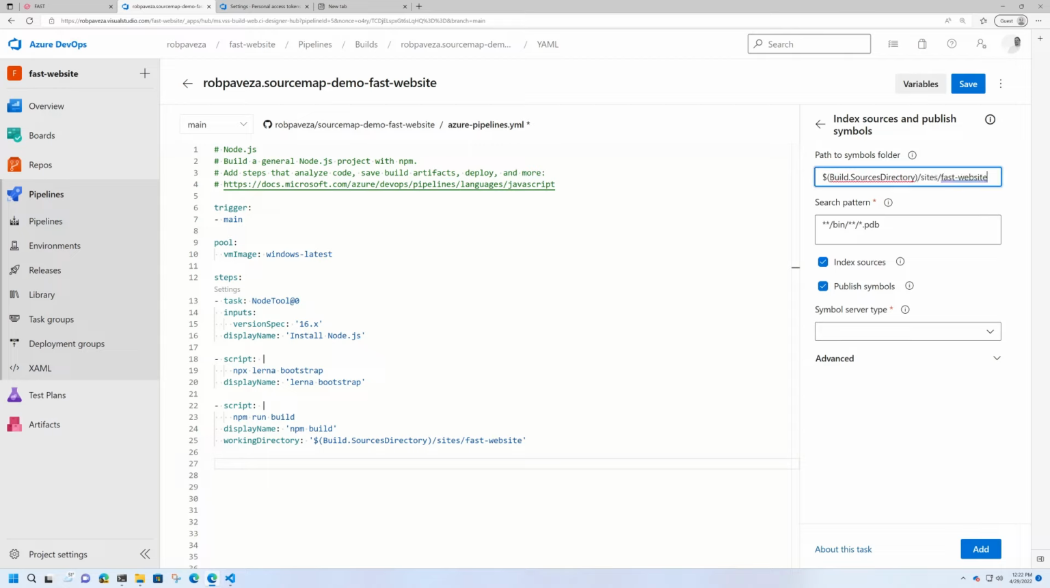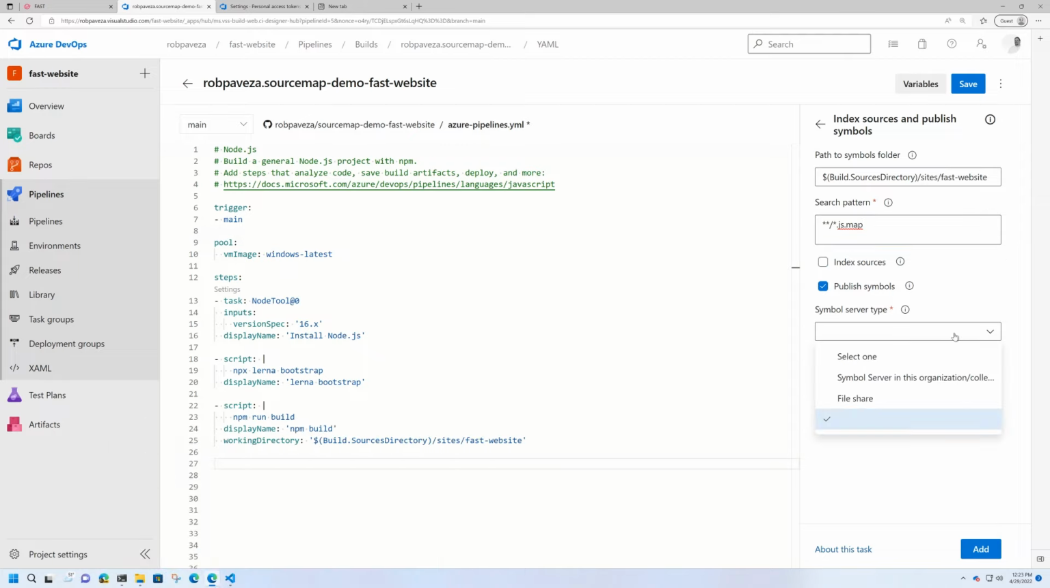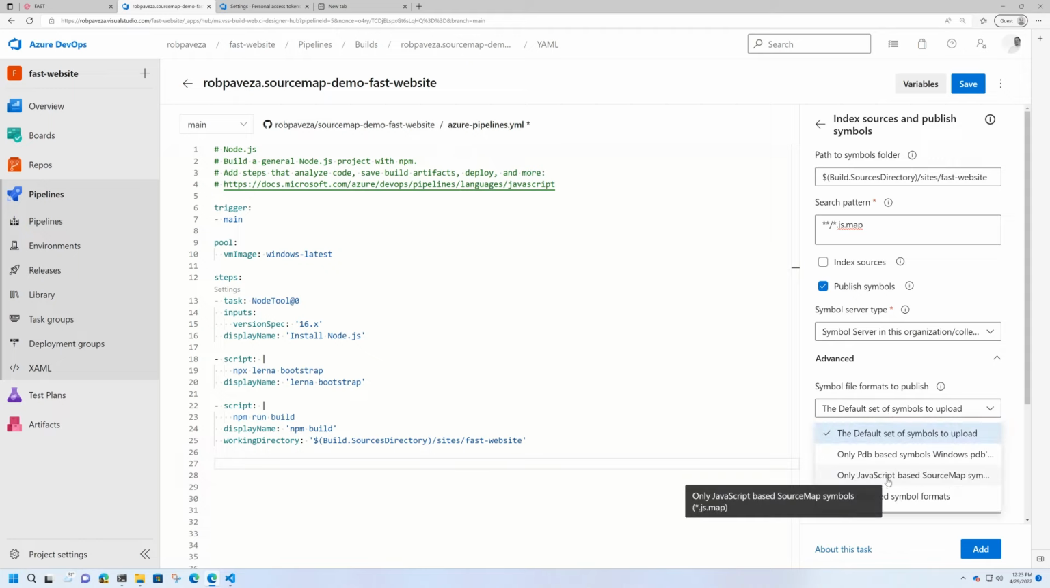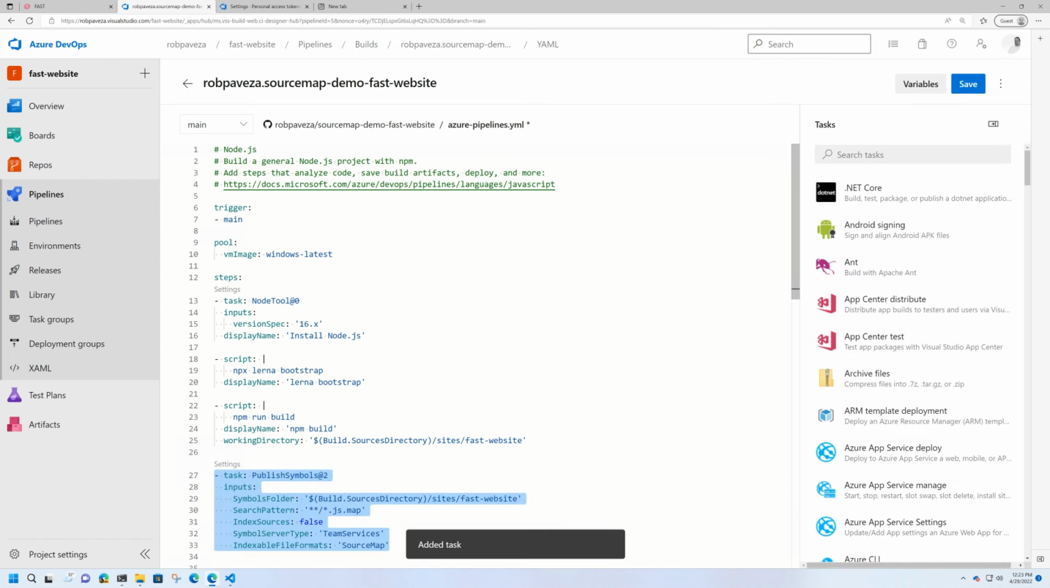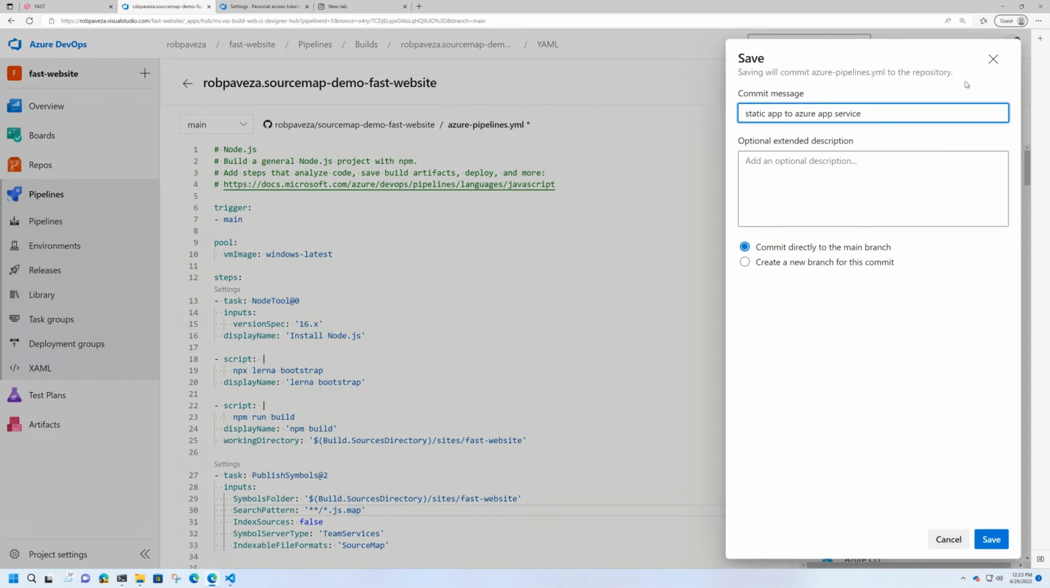Now we'll go next to the search pattern. By default, publish symbols publishes PDBs. We don't want that. We also don't want index sources. That comes along for free with source maps. Now we do want to pick symbol server type, just the one in this organization, because that will give us this next item, symbol file formats to publish. We want to select JavaScript-based source maps. We don't want PDBs going up. So that will add this to the pipeline task, and now we can save and commit this to the branch, and that will kick off a build. We'll be back after the build is completed.